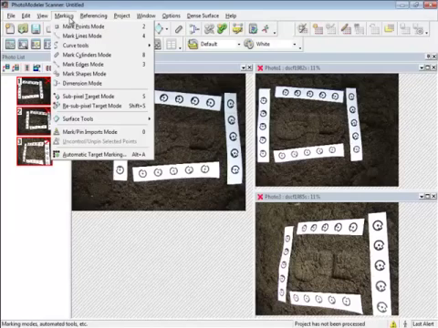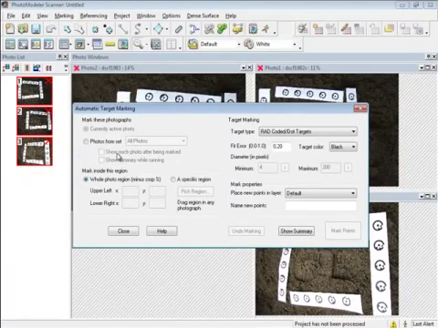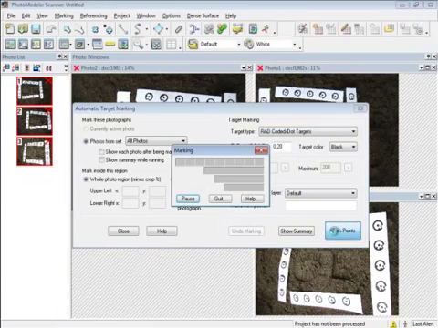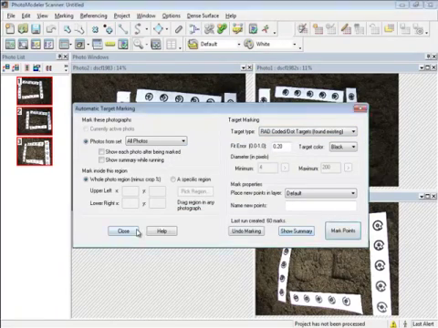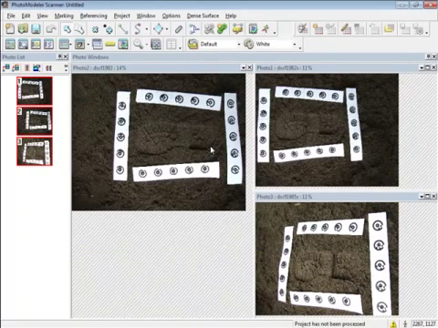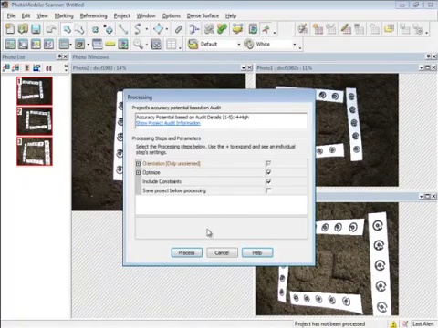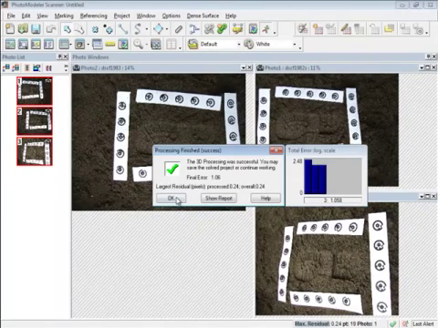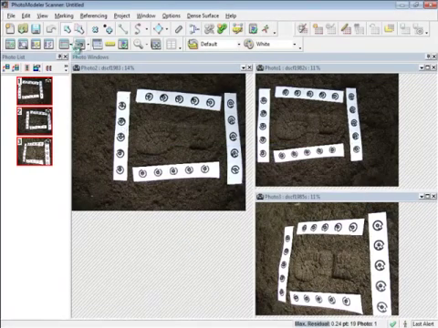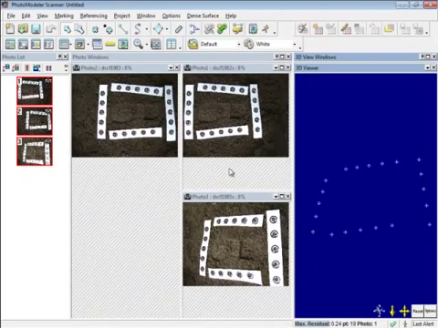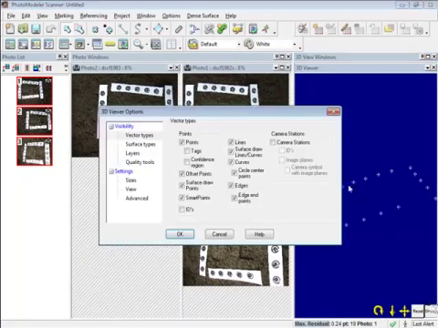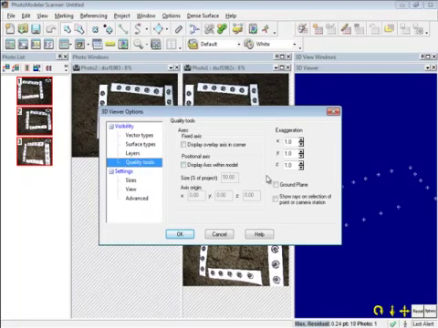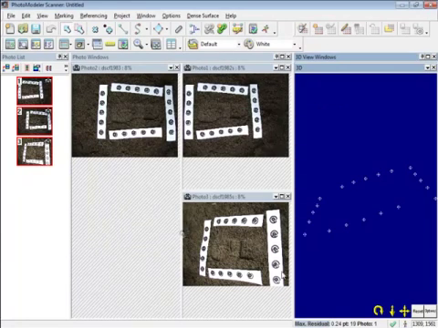First, we will use the auto marking tool to detect the coded targets. Then we will process the project and verify we are getting a good result by checking the largest residual and camera positions. Contrary to non-point mesh projects, dense surface projects require low-angle stereo-like photos for DSM processing.